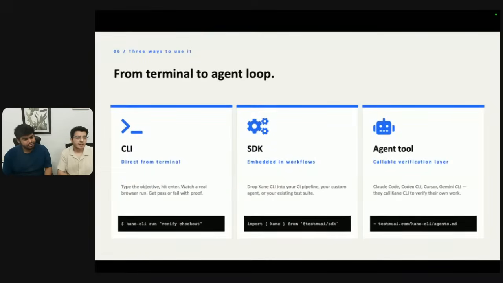Right. Then there comes the question, how does it fit in? So it's a terminal tool. Where does it exactly fit in your agentic loop? Maybe you have your whole workflows written, maybe in Claude Code, for example. So how does it fit in?